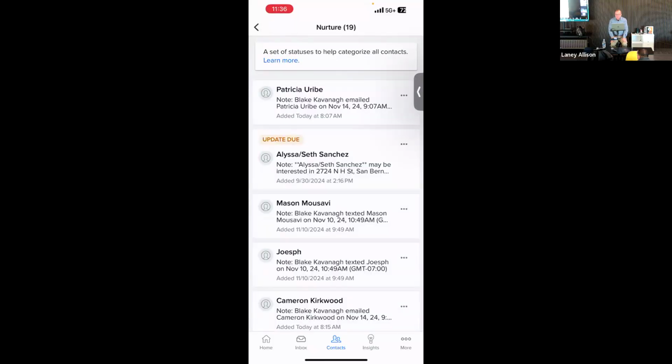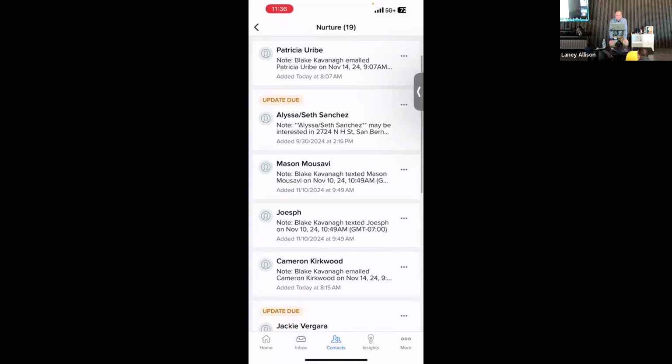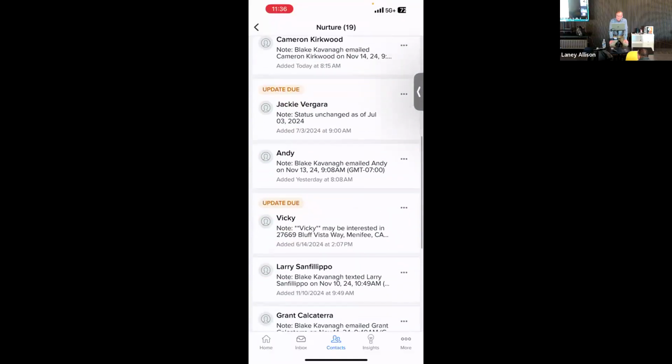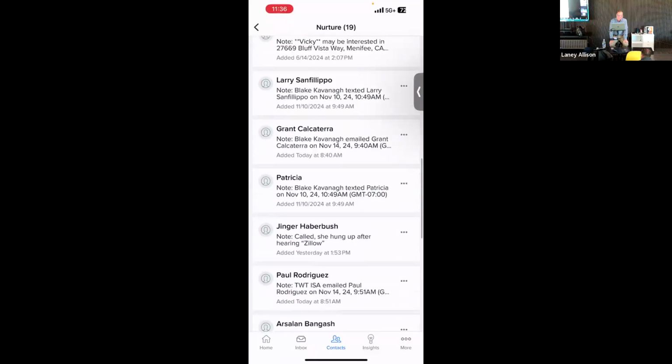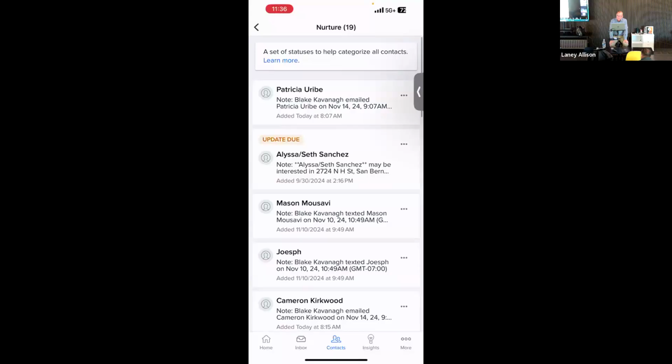So if he taps on his nurtures, here's his 19 leads in nurture. Now, the lead that he set an appointment with this weekend was a spearhead, and it was in a nurture. An agent said they weren't going to buy, but he's got an appointment this weekend. Now, what you do is you go in here and you start to tap on these in nurture and see what they're doing.